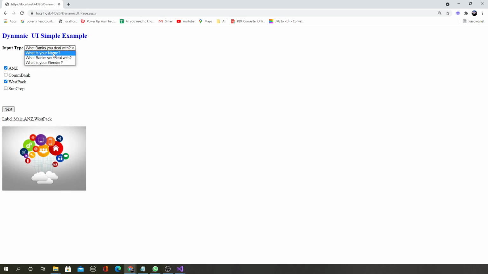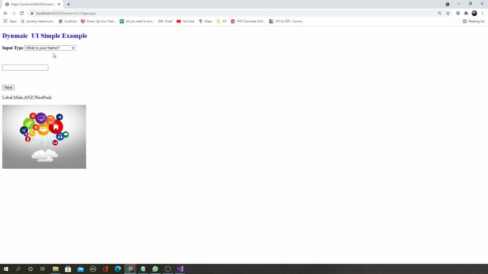And let's say if the user selects what is your name, then it dynamically generates the UI. And let's say the user can type something from the keyboard and click next, and then that value is stored once again. So this practical will show you how to develop a dynamic user interface and how to access the dynamic user interface elements dynamically.